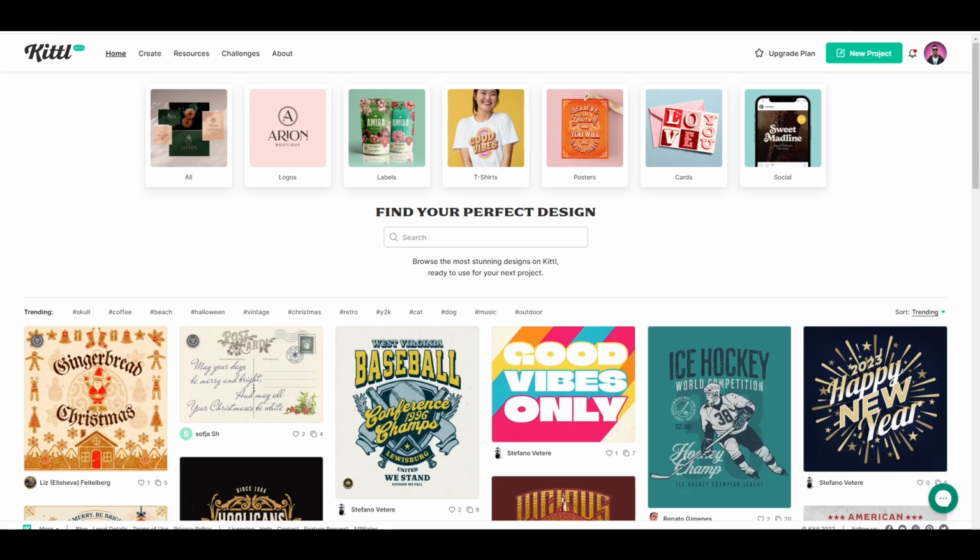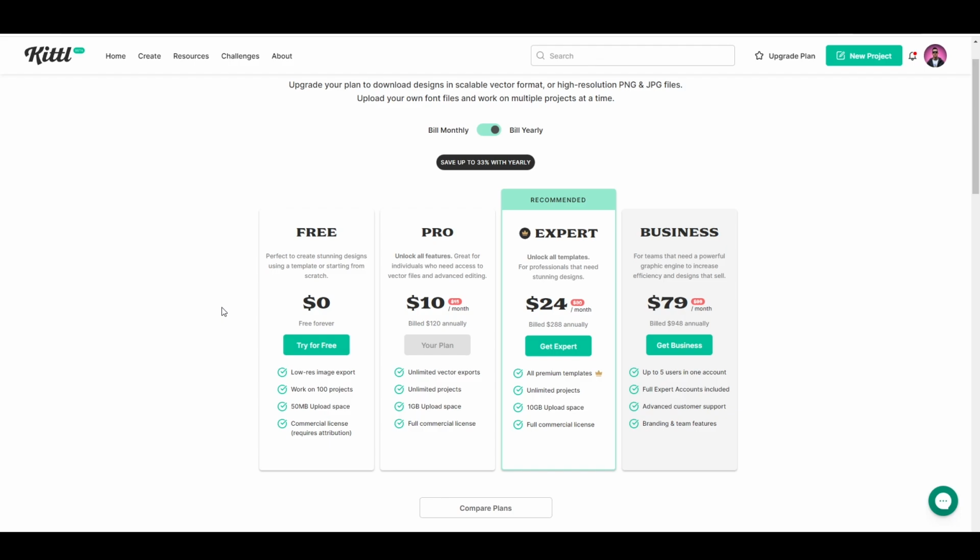So I'm gonna start with Kittle once again. This is a really easy way for you to start designing if you don't have any Photoshop or Illustrator skills and you really want that advanced look to begin with. So this is a great way for you to start for free. However, it only has a low res image export, but that does fairly well for most t-shirt designs because their low res image export is 11 by 11 inches, which is still gonna fit quite large, right? So that is a great way for you to start. If not, you know, I do recommend a pro plan.